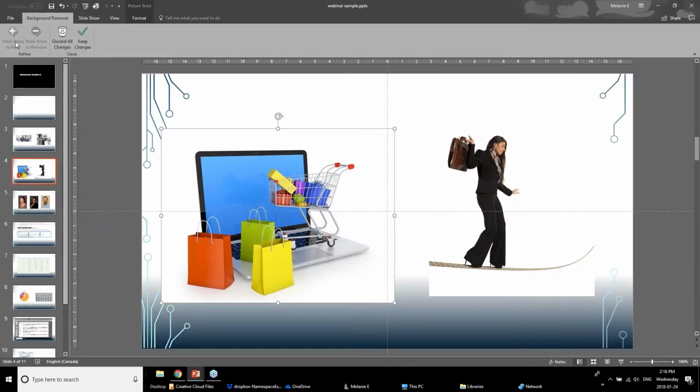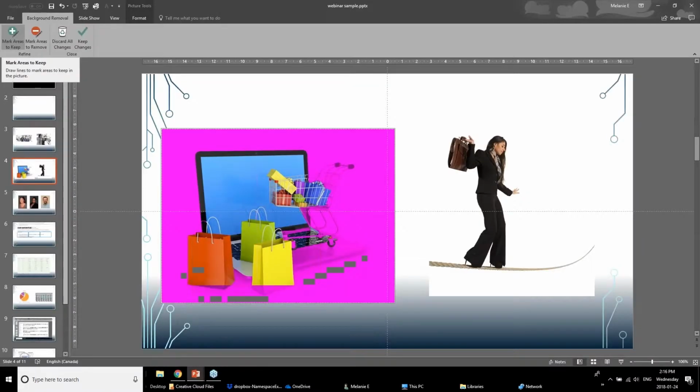When I select this, it just takes a little bit for Microsoft to do a first pass of what it thinks the background is and what the image is. What you see that is colored is what is going to stay. Now, what you see here in purple is going to go. So we have a problem here. It's going to erase some of my laptop. So what I need to do is mark areas to keep.